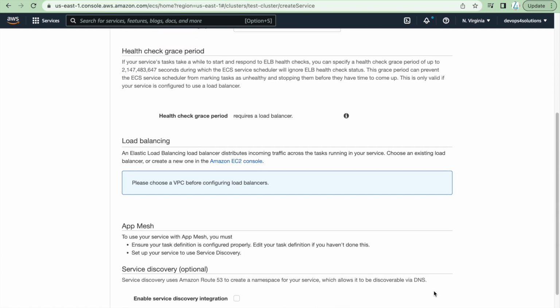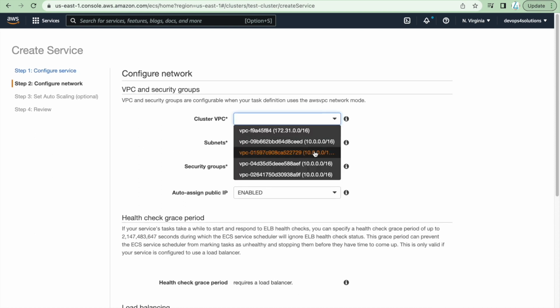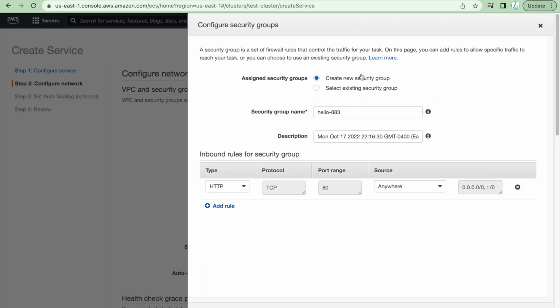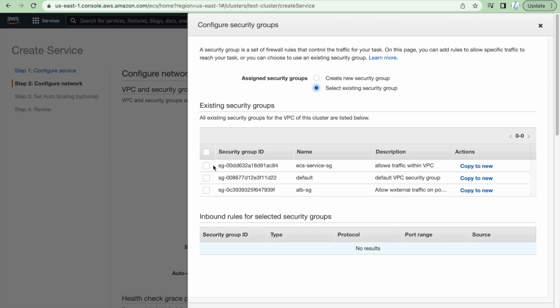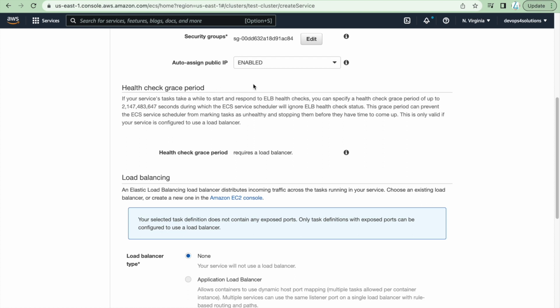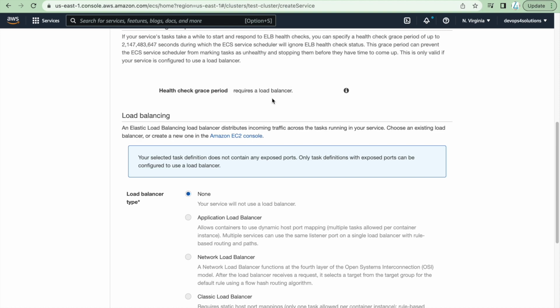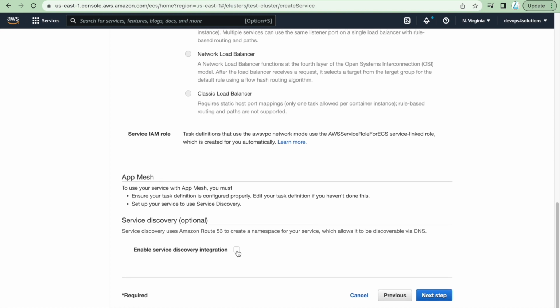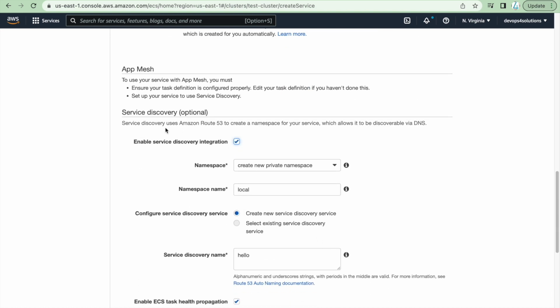Next step, and here you will be providing your VPC, subnets, and you will provide your security group. So I will be selecting the one which I have created before. I have selected this option auto assign public IP enabled, and this service does not require a load balancer, so just selecting the option none. And we need service discovery. And here you can see service discovery uses Route 53 to create a namespace for your service which allows it to be discoverable via DNS.